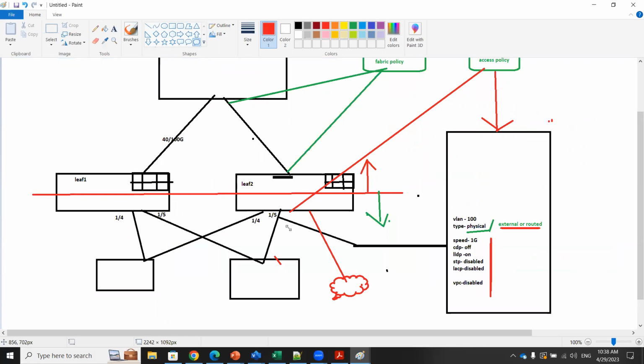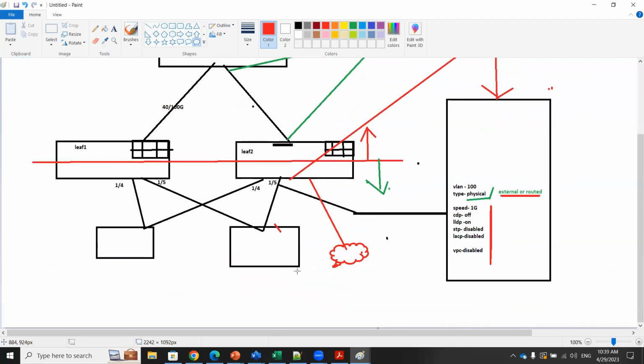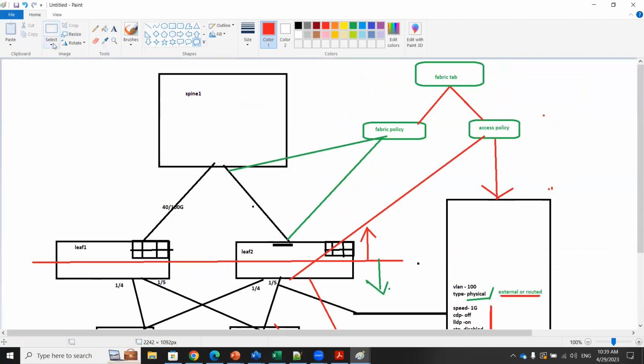But if you want to create all these things from a script, from automation, it will take less than 5 minutes, to be honest. That's why we have automation in the infrastructure.